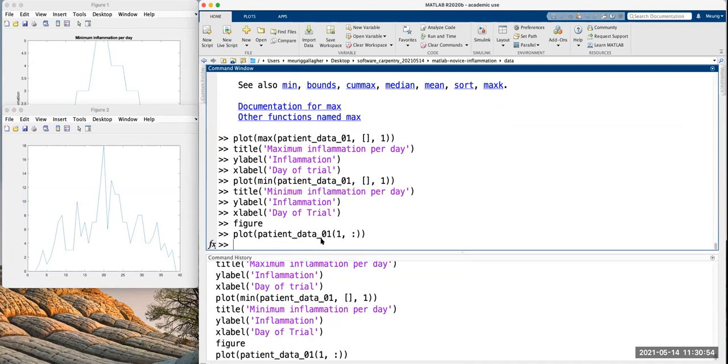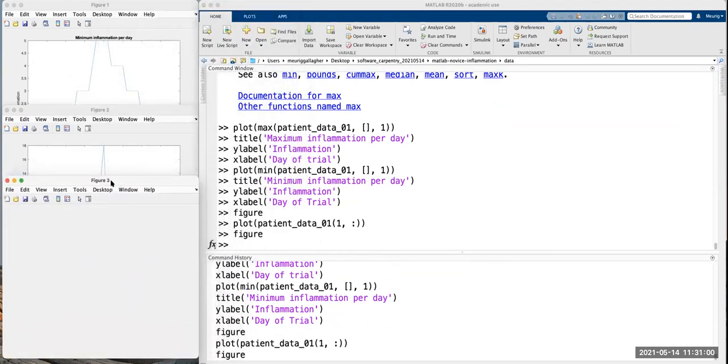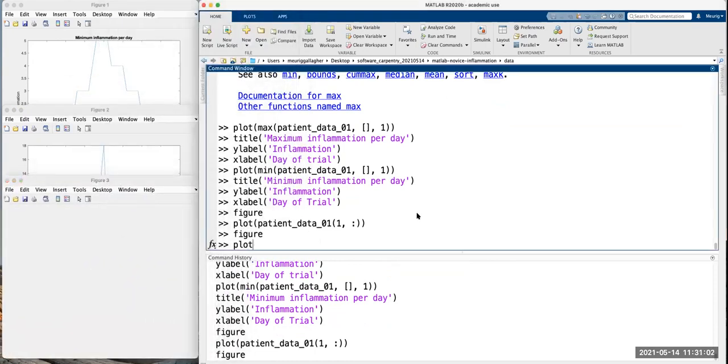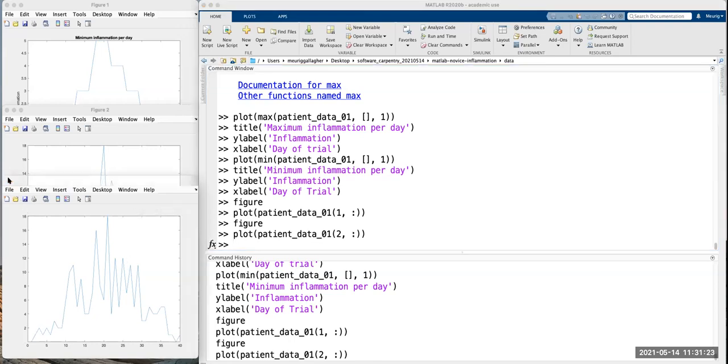And that's what that patient looks like. And then maybe I want another figure, and we'll get a figure 3 window up. And then maybe we can plot the second patient, plot patient data 01 in the second row, which is the second patient. We could do this, and we can remember how to label and title all our plots so we don't get confused. But as this kind of comes, we're going to end up with lots and lots of different figure windows. It's going to get really confusing and really messy, and we're going to kind of get lost. So we can close these down.